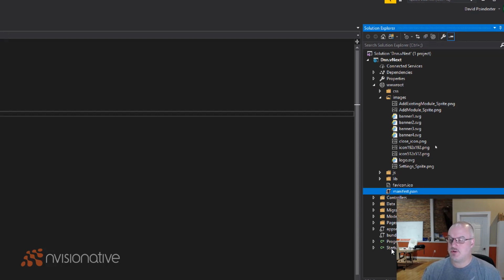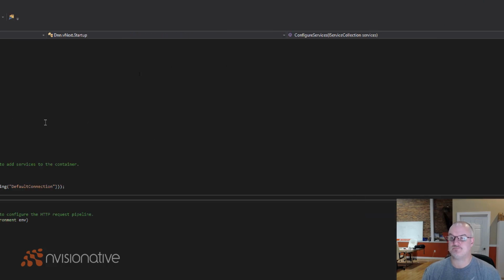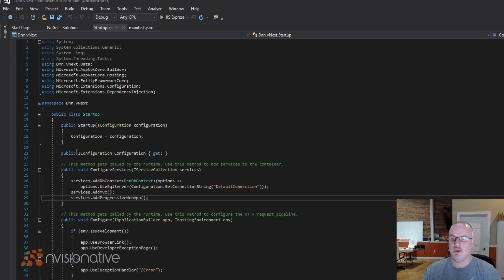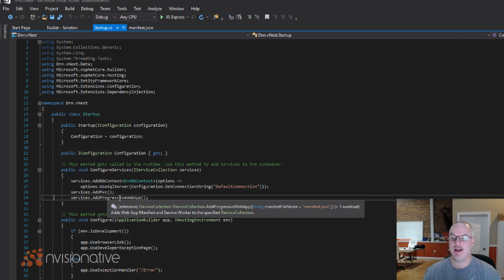Next, we needed to go to the startup.cs file. And here, we needed to add one line of code, and that is the services.AddProgressiveWebApp. And this is utilizing the NuGet package from Mads Christensen. And this is kind of the do-everything-in-a-default-kind-of-way call.